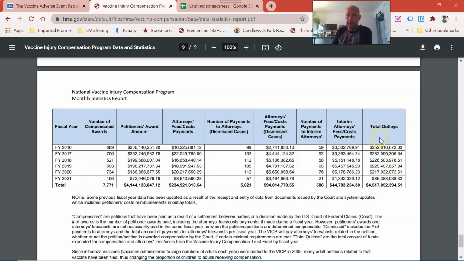So if you go over here, this is total outlays, $4.5 billion. So anyone that tells you that vaccines are safe and effective, well, they're not 100% safe, because $4.5 billion has been paid out. Some of that does include lawyer fees, but $4.14 billion has been paid out to either people that have been injured or the parents of a child that has been killed from this vaccine.